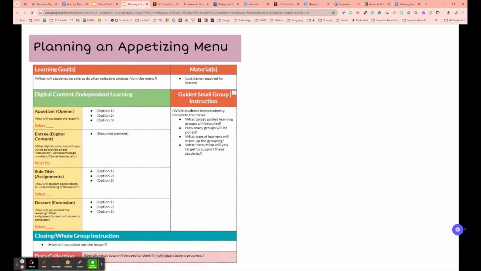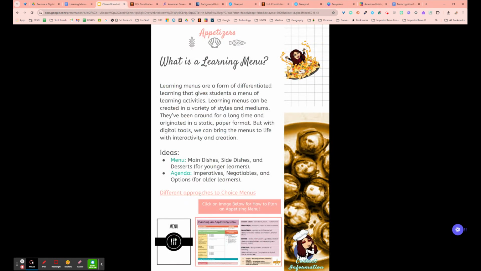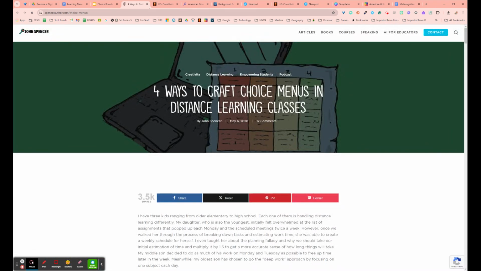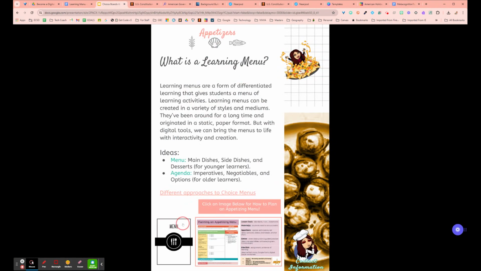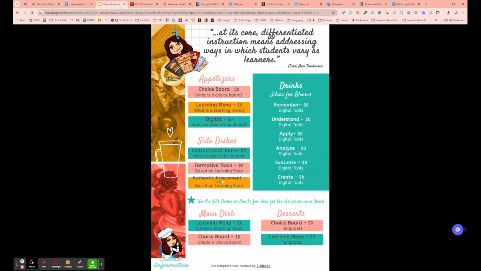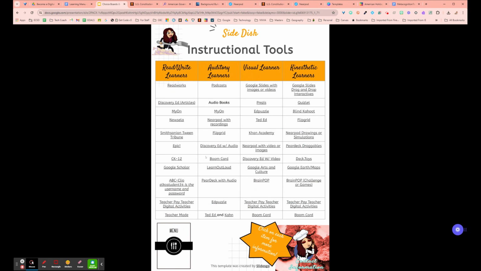It kind of breaks it down, and covers different approaches to choice menus. So there's a lot of information in here. And then when you get to the side dishes within this manual, it gives you instructional tools to teach with based on different learning styles. So, reading and writing learners, auditory learners, visual learners, and kinesthetic learners. Not that one child is only in one of these categories, but these are just different ways to mix it up to kind of go along with each student.